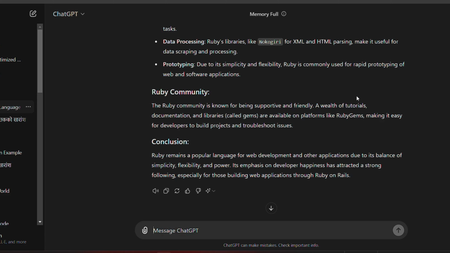The Ruby community is well known for being supportive and friendly. A wealth of tutorials, documentation, and libraries called gems are available on platforms like RubyGems, making it easy for developers to build projects and troubleshoot issues.